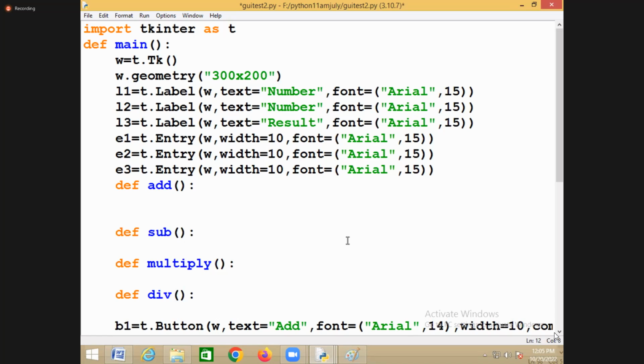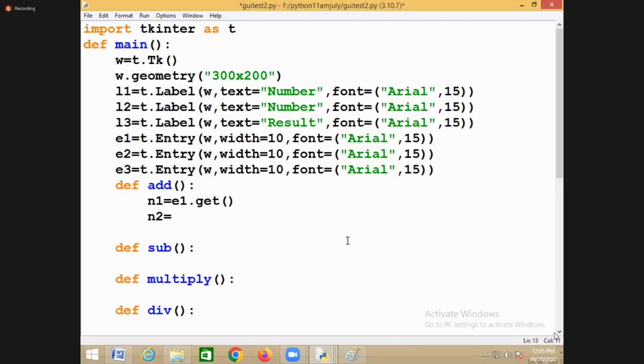So I'm reading the values from the entry field by saying entry field one dot get, whatever value is entered inside the entry field. You read the value of entry field one, and you read the value of entry field two. So entry field one dot get. This value you are converting into which type? Integer type. You are reading the value from entry field 2, and you are converting this value again into which type? Integer type.